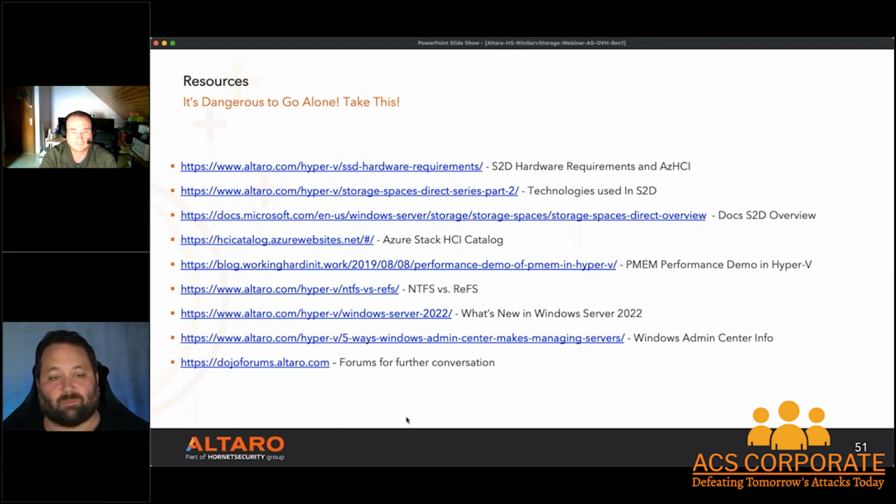Didier mentioned a lot about persistent memory today. He has a fantastic blog post out on his blog, workinghardinit.work, on persistent memory and that performance demo that you pulled the screenshots from. So fantastic resource there. He also mentioned the NTFS versus ReFS article that Eric Siren wrote, one of our longtime bloggers out in the Altera Dojo. Good article that covers a lot of the particulars in both of those file systems.